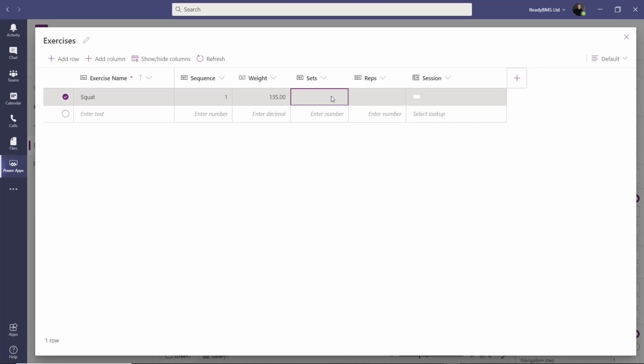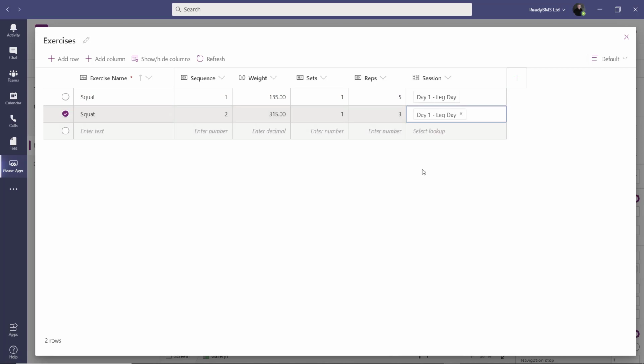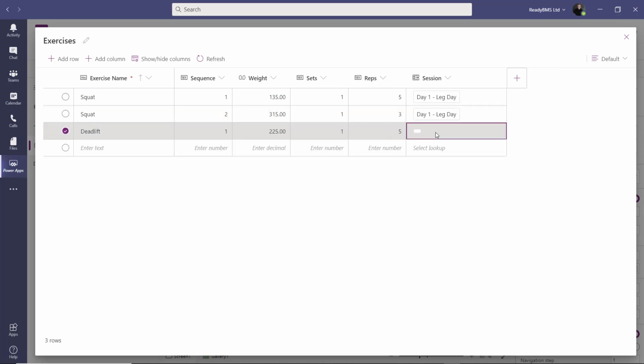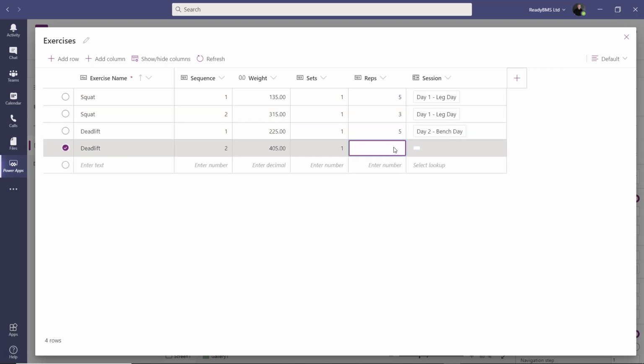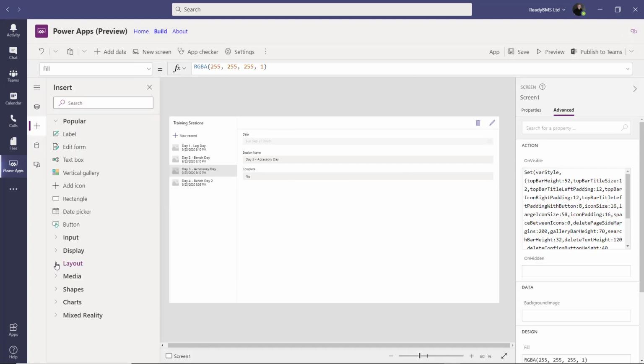As a warm up, we'll do, I think, just one set. And maybe we'll do a set of 5. And we're going to link this to the particular day session. So we're going to do this on leg day. So let's link to that. And then we're going to fill in the rest of the data. Just quickly go through, add a bunch more exercises that we're going to test our situation with.